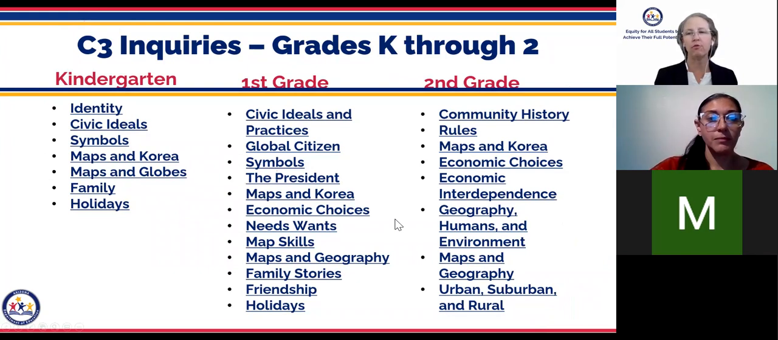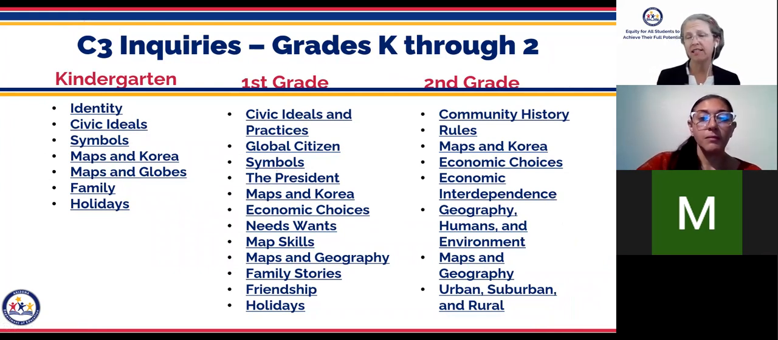So I just wanted to show you too, and again, you'll get all this when we get through, but I went through all of the C3 inquiries, and I found the ones that tie mostly with kindergarten, mostly with first grade, and with second grade. And so these are all hyperlinked out. Again, you can mix and match some of these, and some of them that are in first grade might apply to second grade.